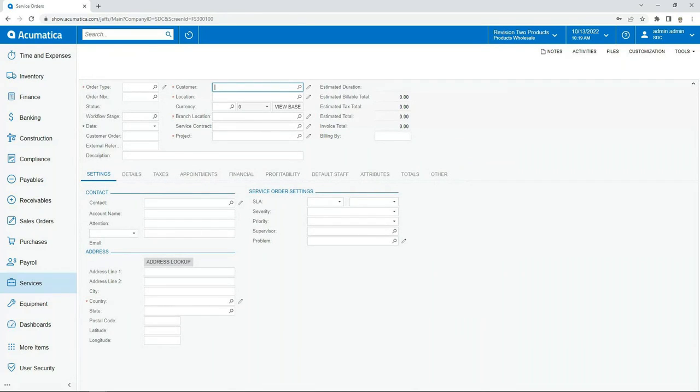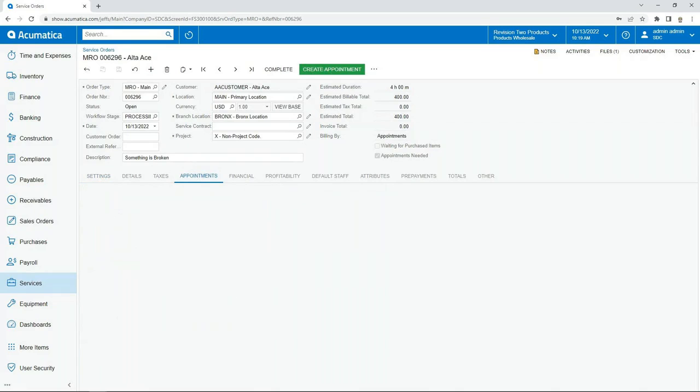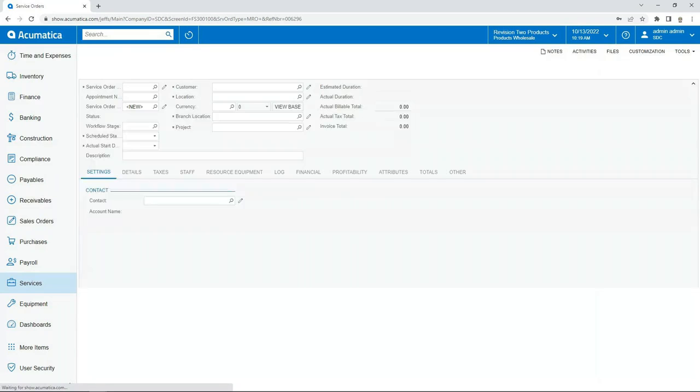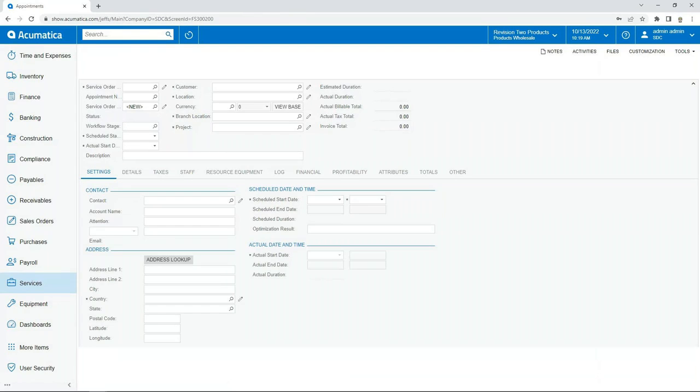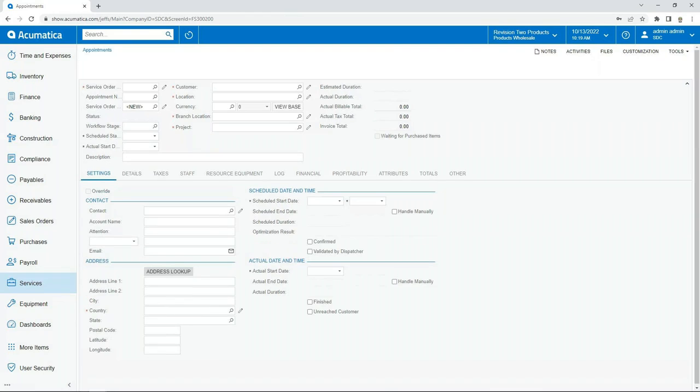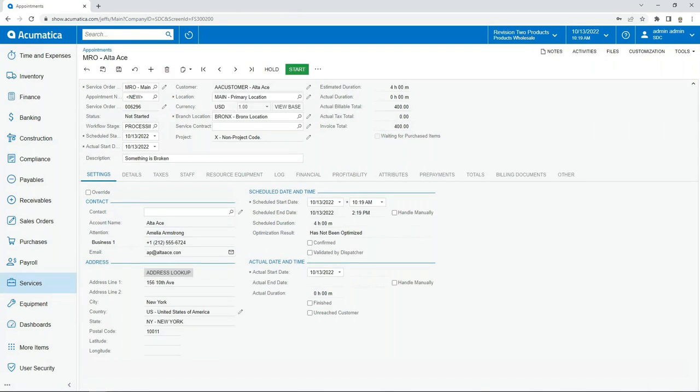All right, like I said, I have no appointments. Up here on the top, when I click on the create appointment, what's going to happen is it shifts screens on us, taking us from the service order screen to the appointment screen, where all the same information about that service order comes down to the appointments. So it's like the service order is an umbrella for all the appointments that we set up. So it can be a one-to-many relationship, one service order to as many appointments as we need.